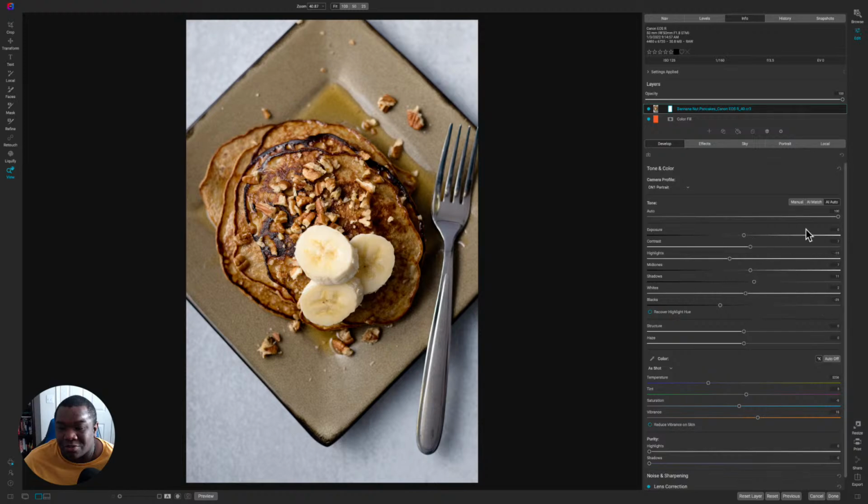All right. Now, AI Match is that second thing that I was telling you you have access to outside of the camera profiles whenever you edit a raw image.